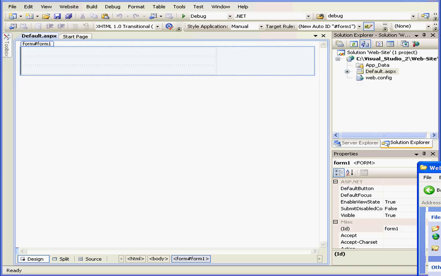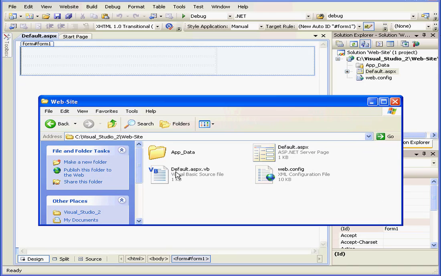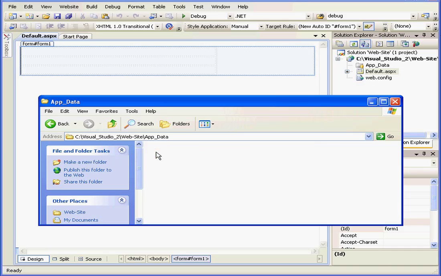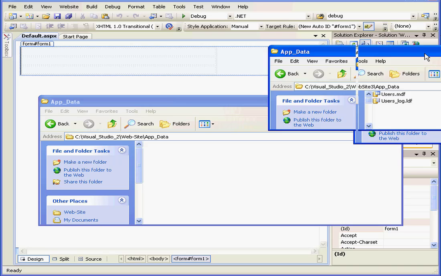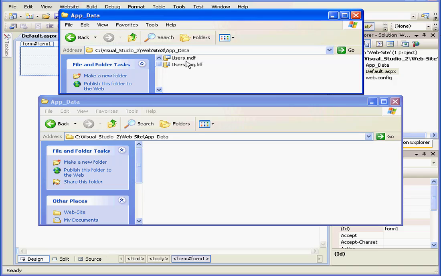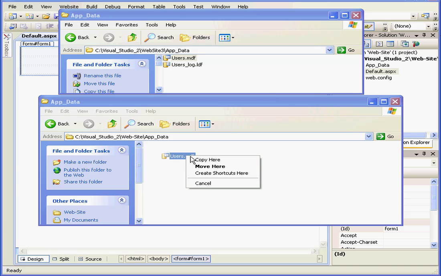Here I've created a new website project. Here are the files on my hard drive. The folder is called app_data. This folder is usually where you'll store your data files. I'm going to drag my users database from my previous project and drag it into the app_data folder. Let's copy it here.